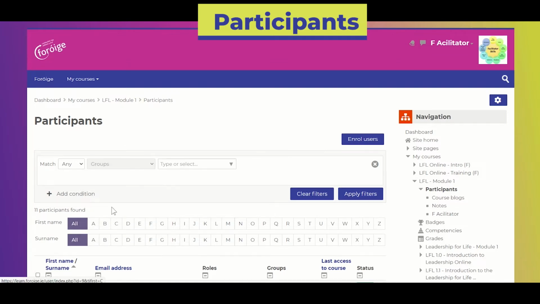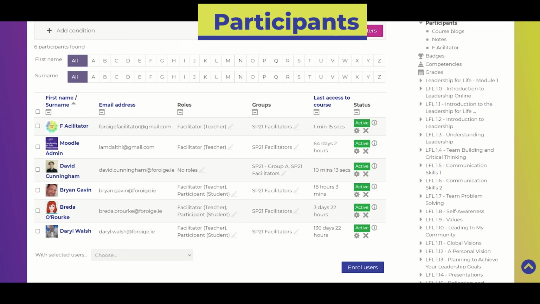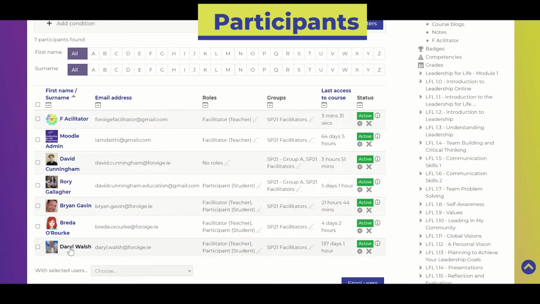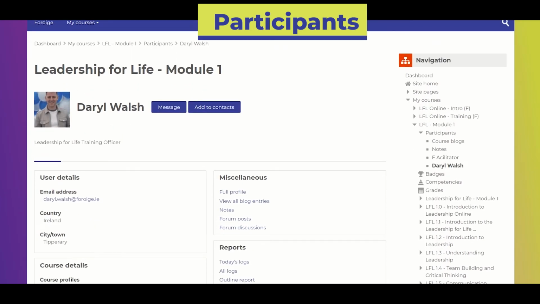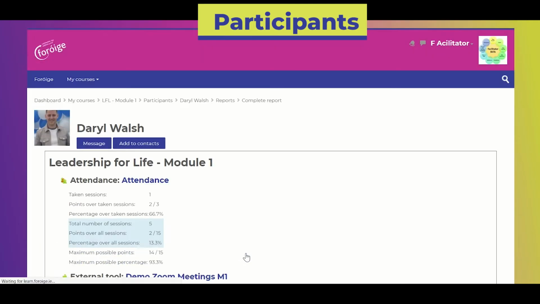So if I select a group, then it gives me the option to find everybody in a particular group. So for example, the facilitators, and apply that filter, and that leaves me just with the people who are in the group. You can also go in and check people's profiles and activity by clicking in here, so you can see their full profile. You can get a report, so for example, their attendance.